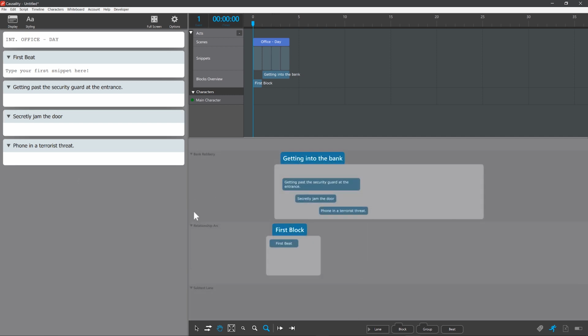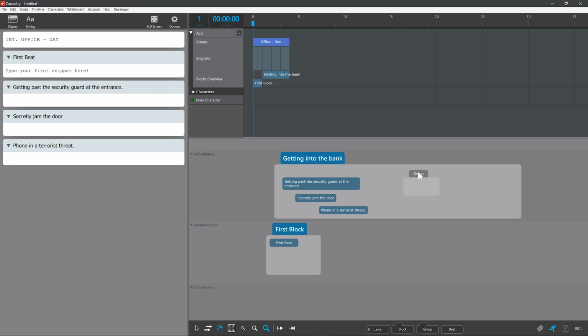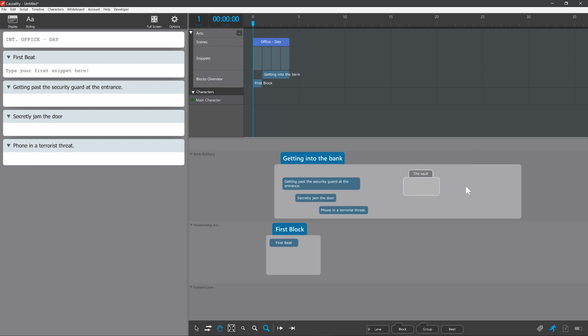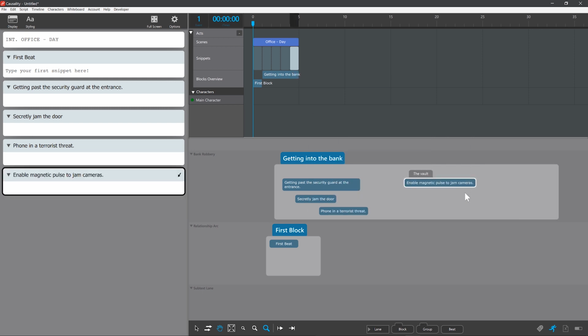Next, let's work with groups. Groups are just ways to keep related beats together. Drag in a group from the toolbar and place it to the right of the beats. Double-click the group and rename it to The Vault, which will be a sequence about breaking into the vault. To create the first beat, simply double-click in the group. And let's call it Enable Magnetic Pulse to Jam Cameras.